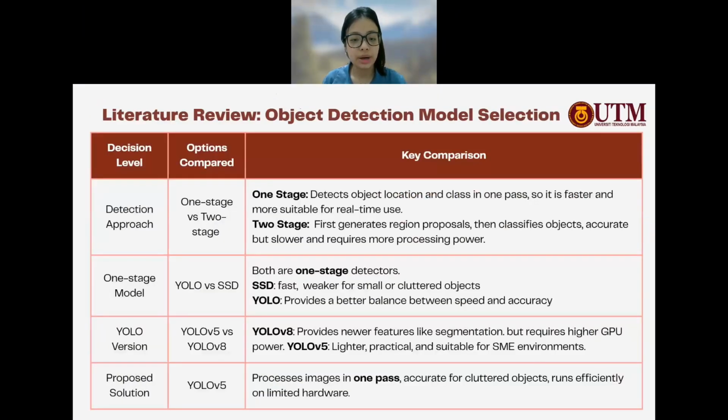Next, I compared different object detection approaches to select the most suitable model for this project. First, one-stage and two-stage detectors were compared. One-stage detectors detect object location and class in one pass, so they are faster and more suitable for real-time use. Two-stage detectors can be accurate, but they are slower because they first generate region proposals before classification.